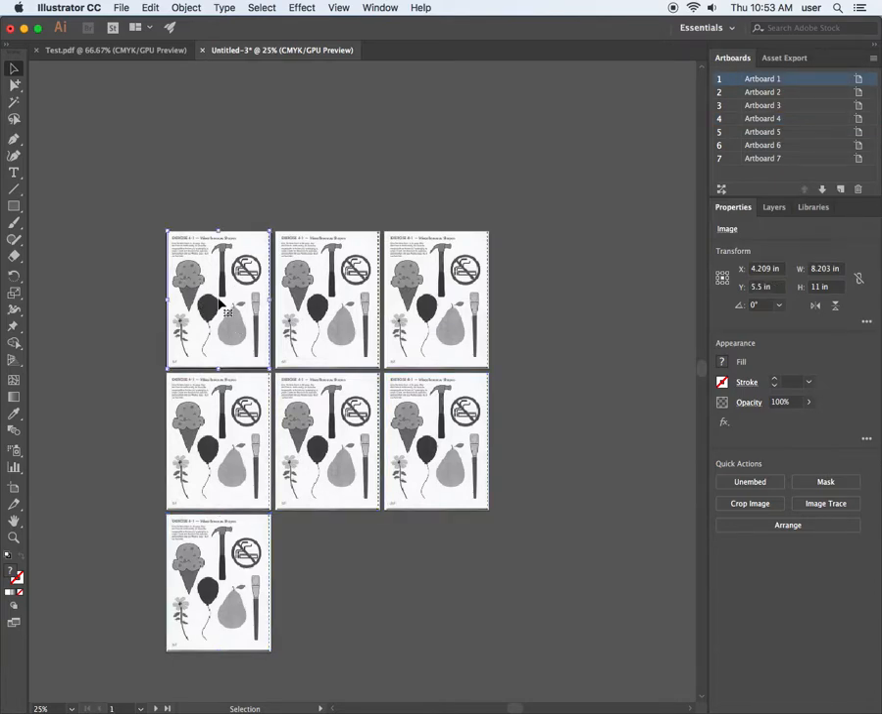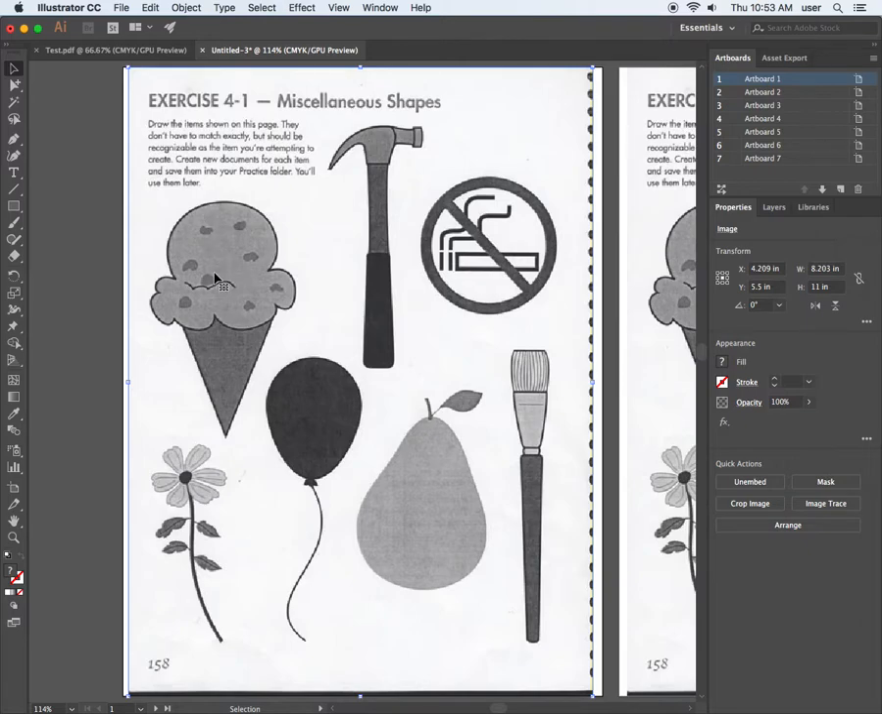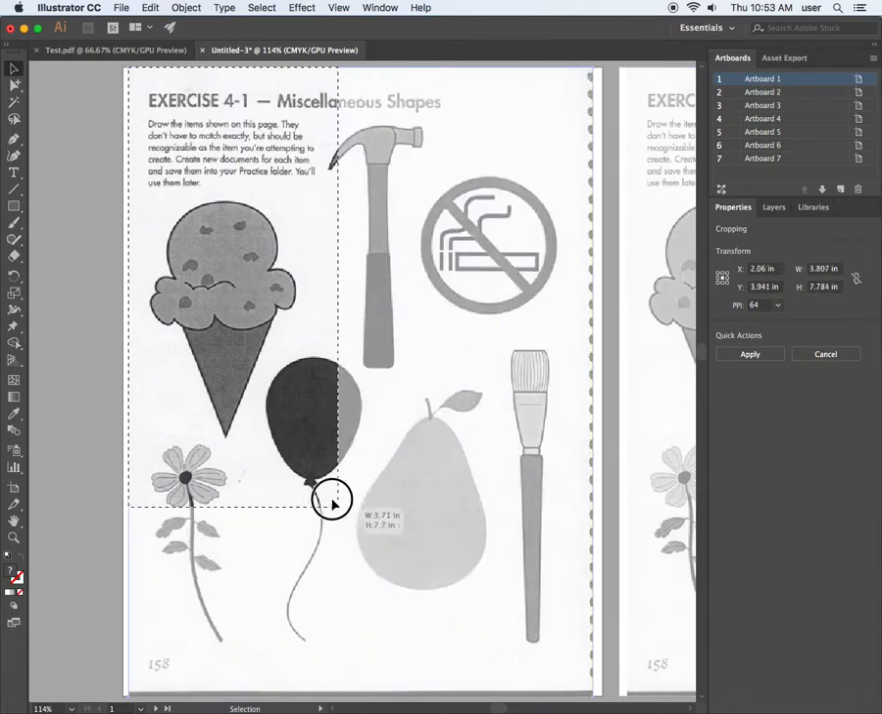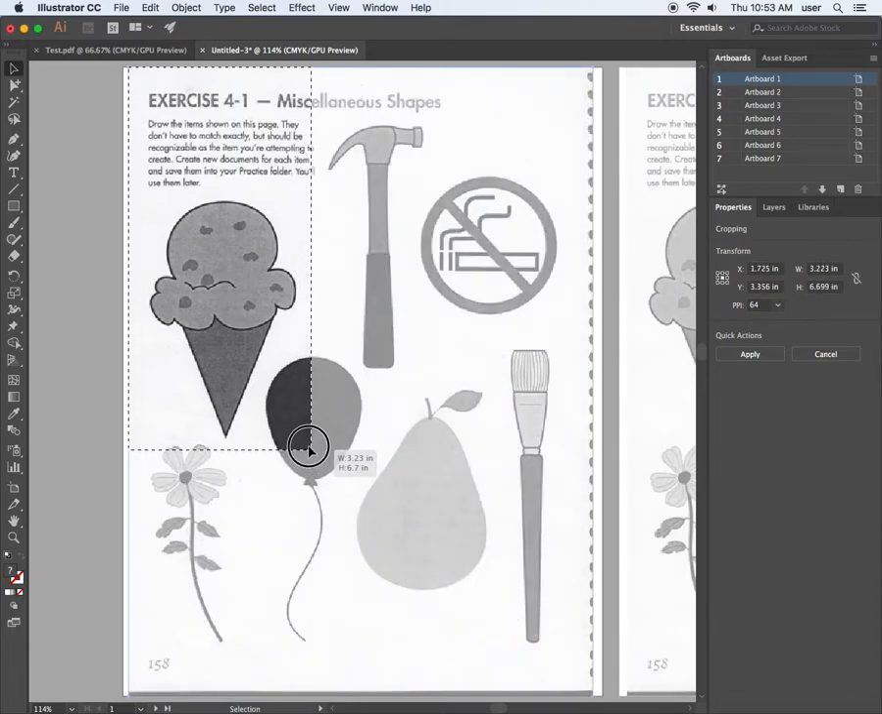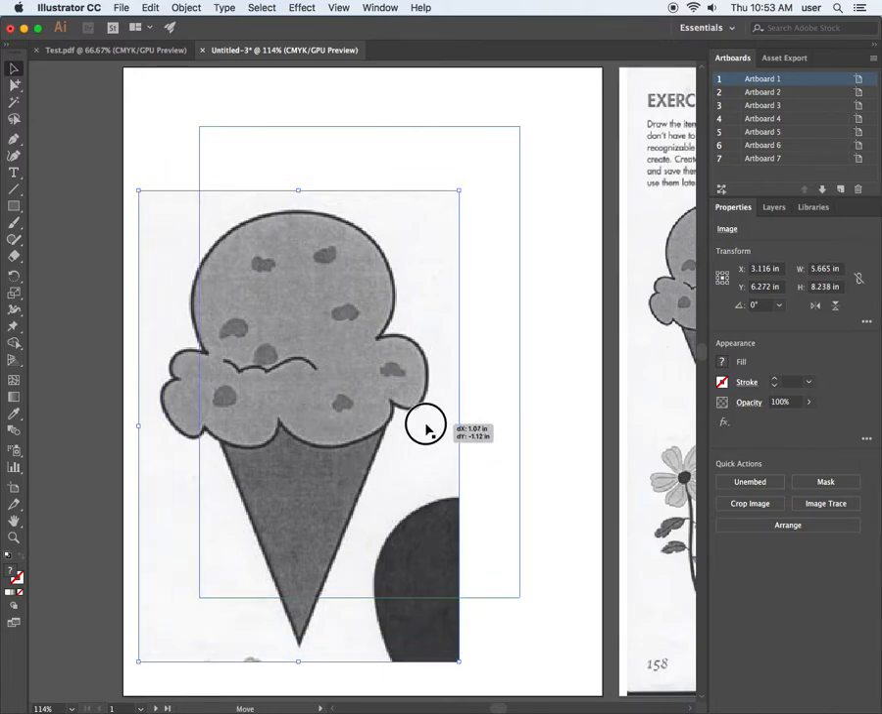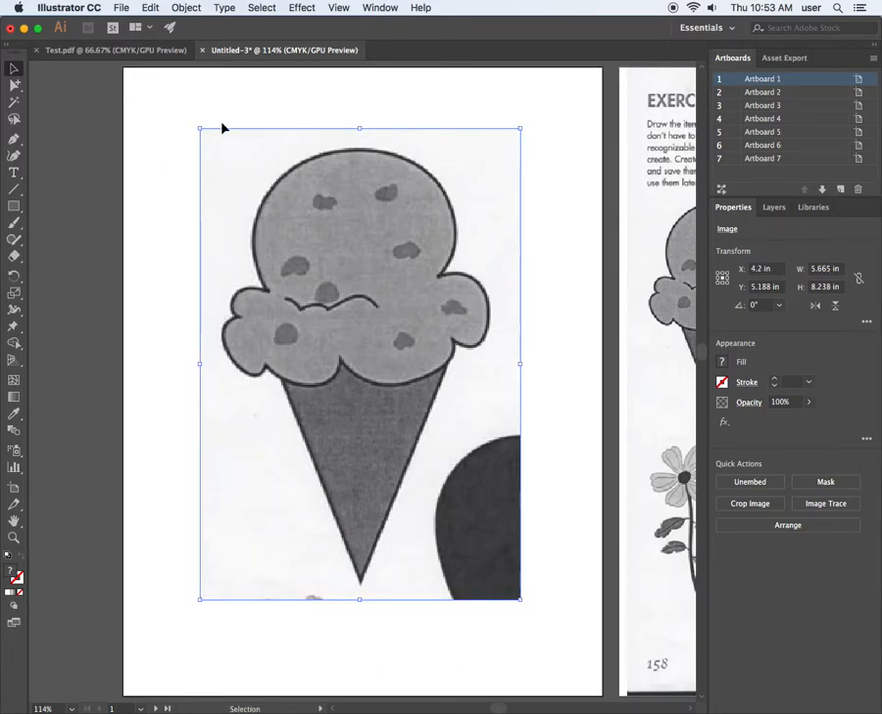So for this one, press Command 0. I'm going to start off with the ice cream. Select crop image. And then from crop image, I'm only going to focus here on the ice cream. And apply. So now I crop that image and I can use this image for the ice cream.